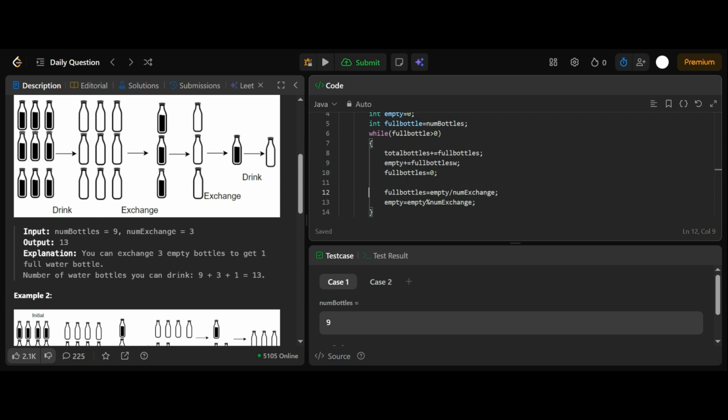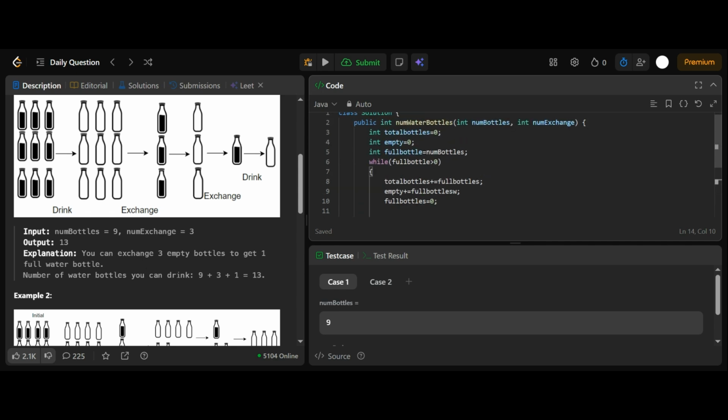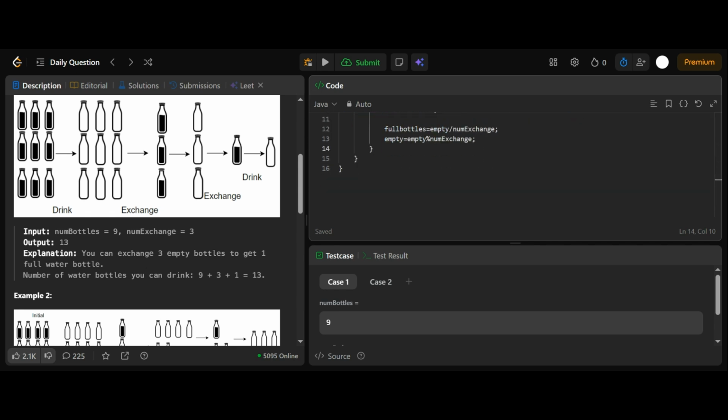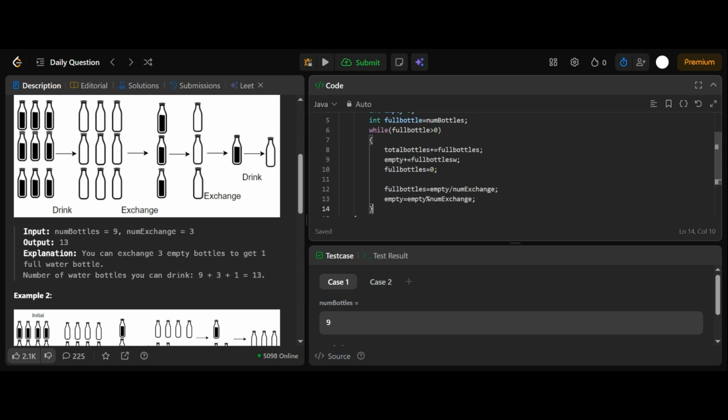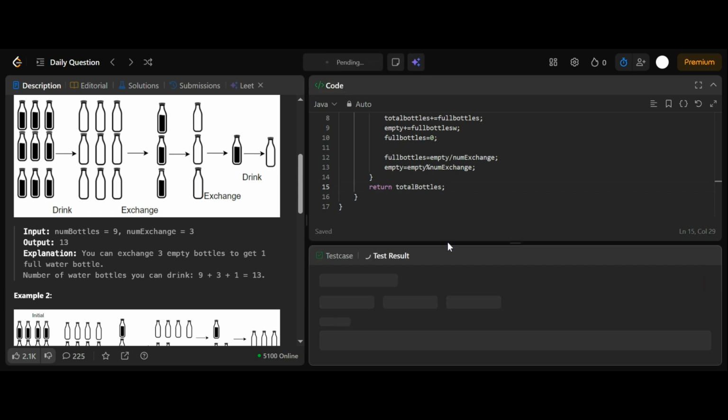Now again, it goes inside the while loop, and again it finds total bottles plus equal to full bottles. Okay, and this loop will be repeated until 0. And now let's just return total bottles. Okay, the total bottles will keep track. Return total bottles, and let's run the program.